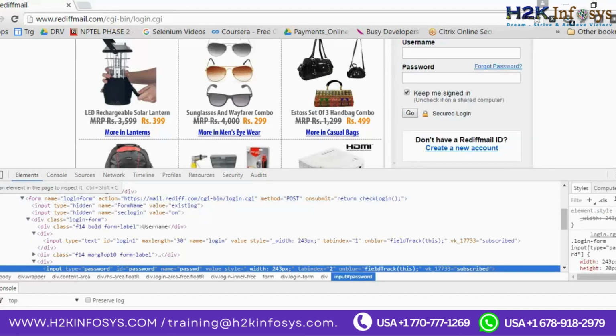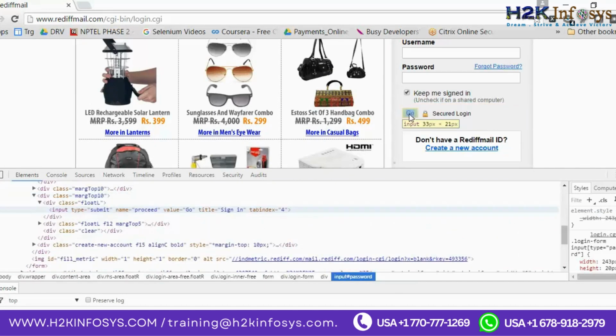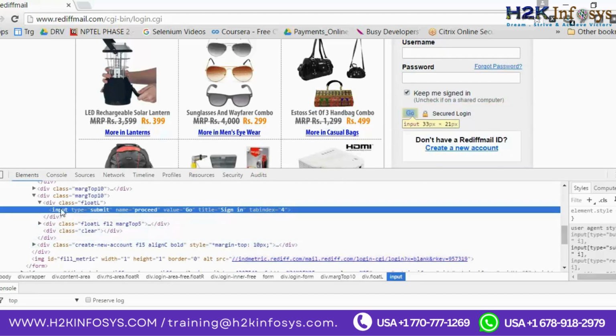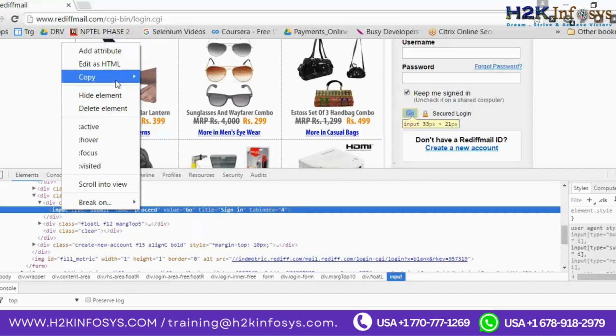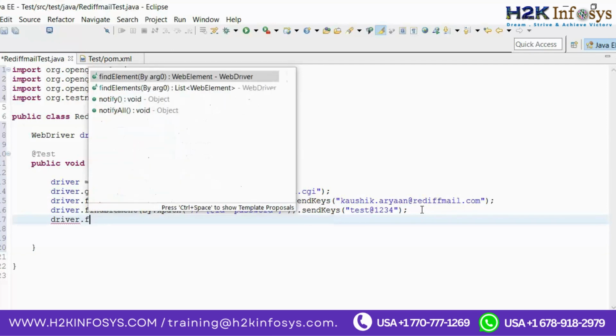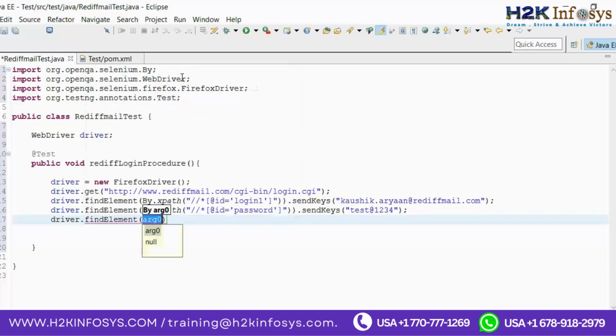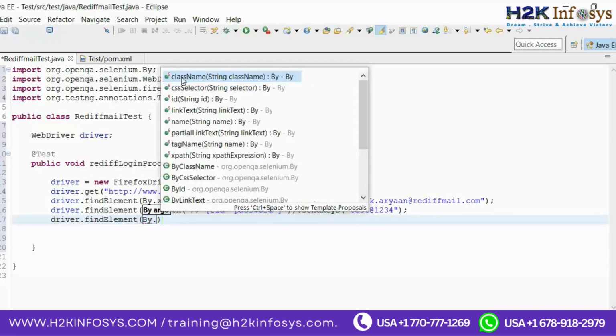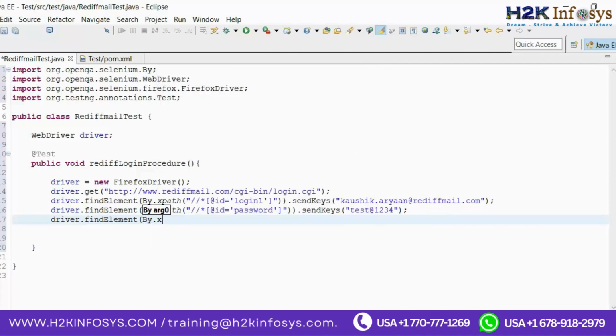The XPath of the go button. So I'll just hover my mouse over the go button. This is the HTML script of the go button. It gets highlighted also if I hover my mouse over the HTML script. Right click, go to copy the XPath from here, and driver dot find element by the XPath of the go button. And this is the XPath that I have.